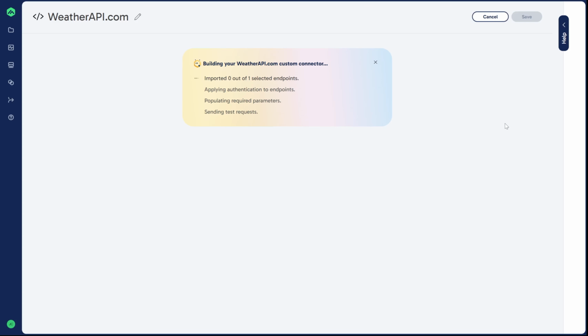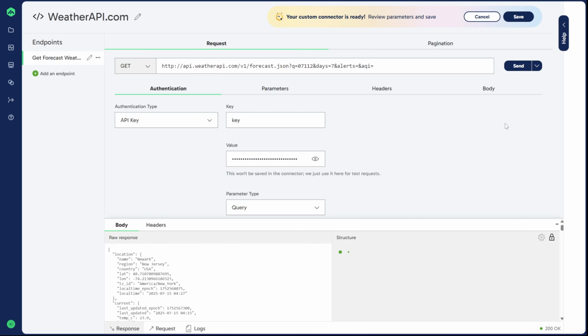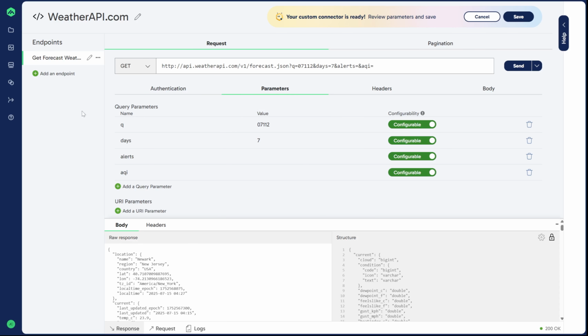Once it is finished setting up, we can look at what Maia has made. If we want, we can make edits. In this case, I know that Maia has added some optional query parameters that we don't need. API and alerts are the parameters that we won't need, so I will delete these using the bin icon to the right. Apart from these small adjustments, I'm happy with how the connector has been set up, and the response that has been returned looks good. So I will save this connector by clicking the Save button.